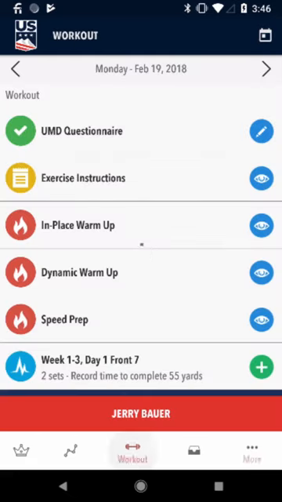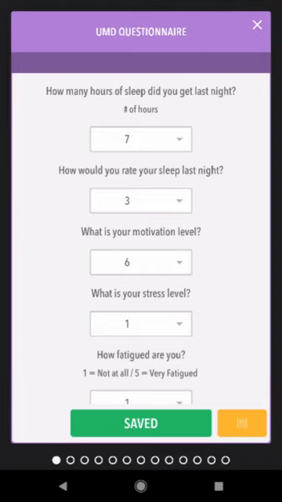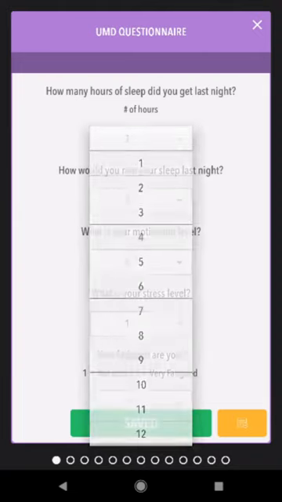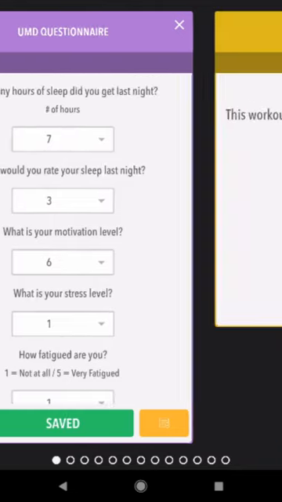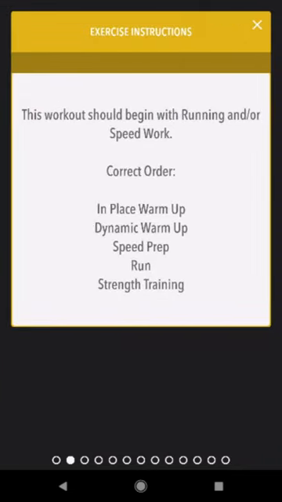Now, a couple more things. I'm going to go back to the workout view and just show you what a workout would look like. So a questionnaire looks like this. They could choose a value for any of these questions and then save their questionnaire. And they kind of swipe to the right to see their workout. So here is a note for the workout.